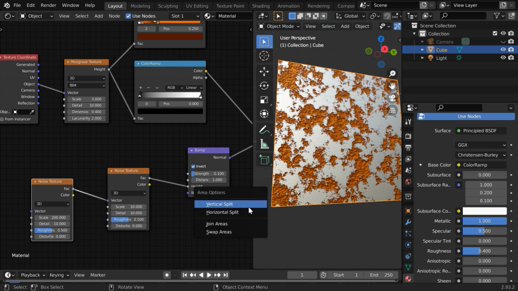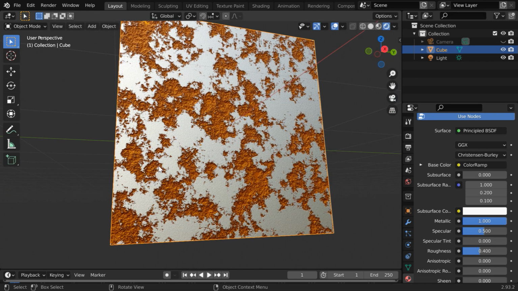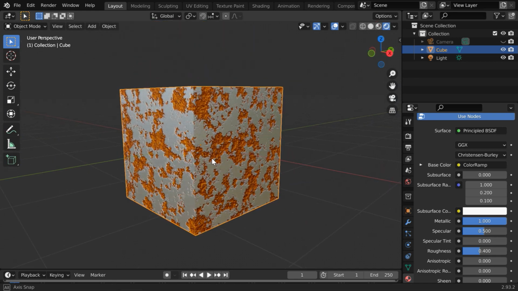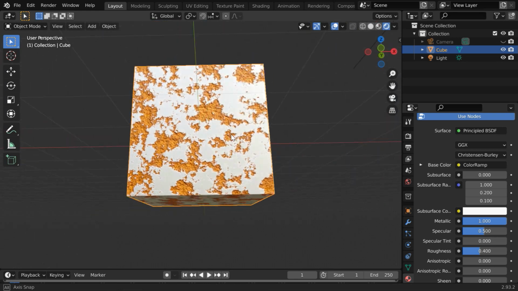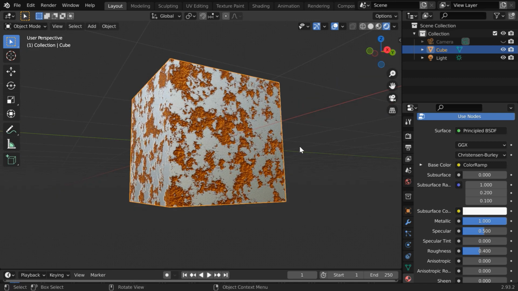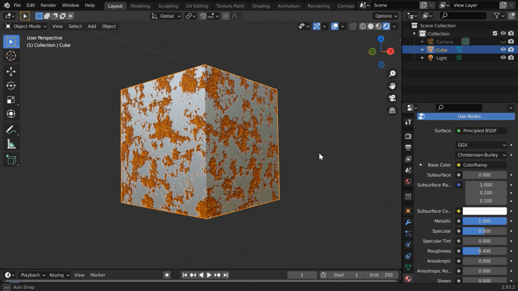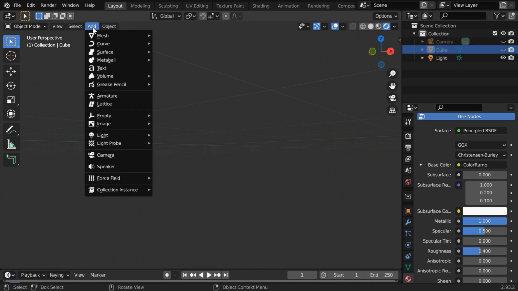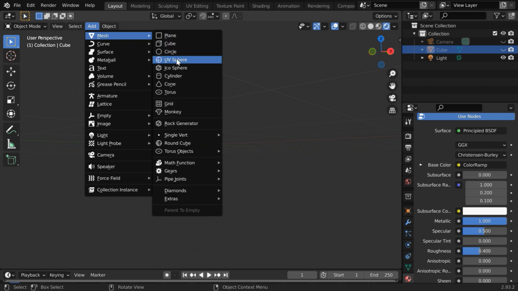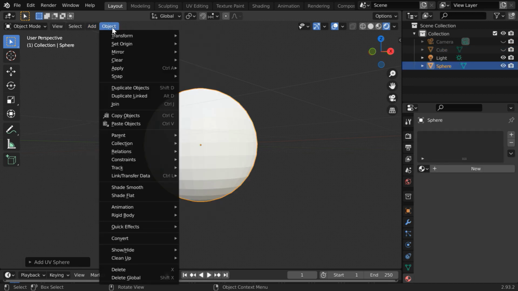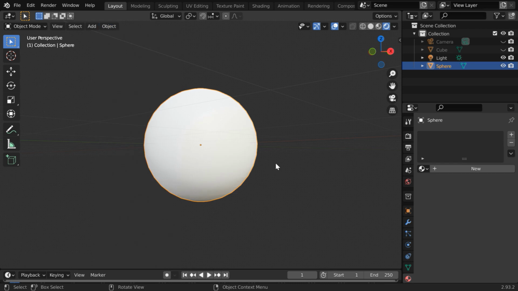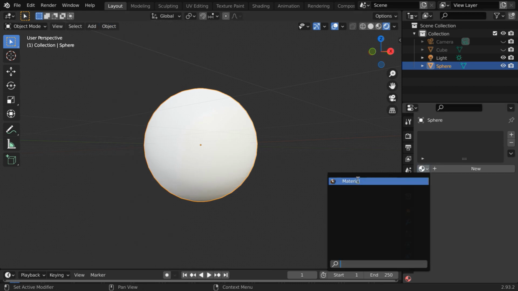Let us now close this shader editor as we are done with it. So, we have the rust effect on our cube. You can use this same technique to create a different kind of corrosion as well, using a different material. And we can also test the look and feel of this rust effect on another object. So let us add something else here, maybe one UV sphere. Turn on the Shade Smooth option from the Object menu. Then open this drop-down in the Materials tab, and select the same material that we had created for the cube.